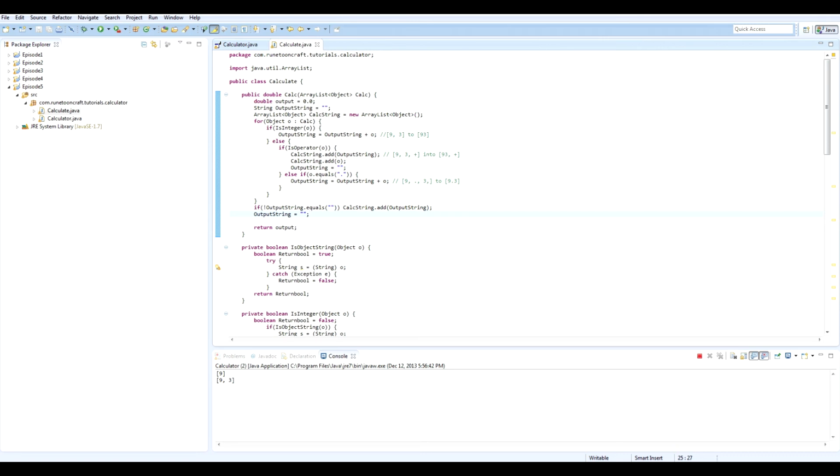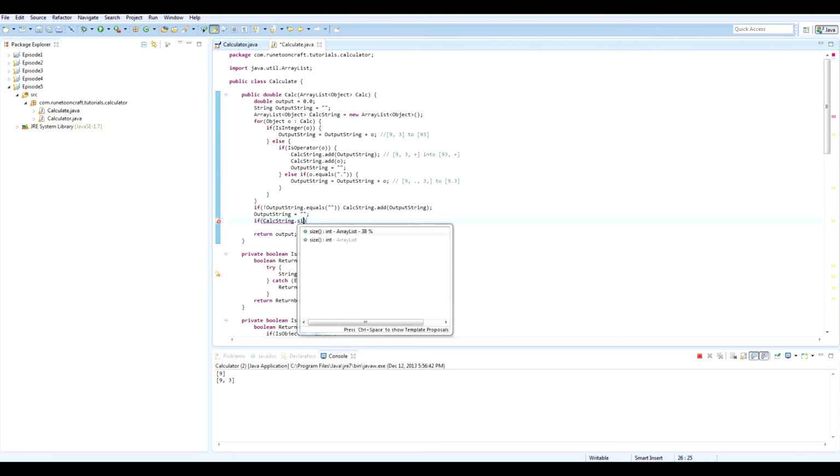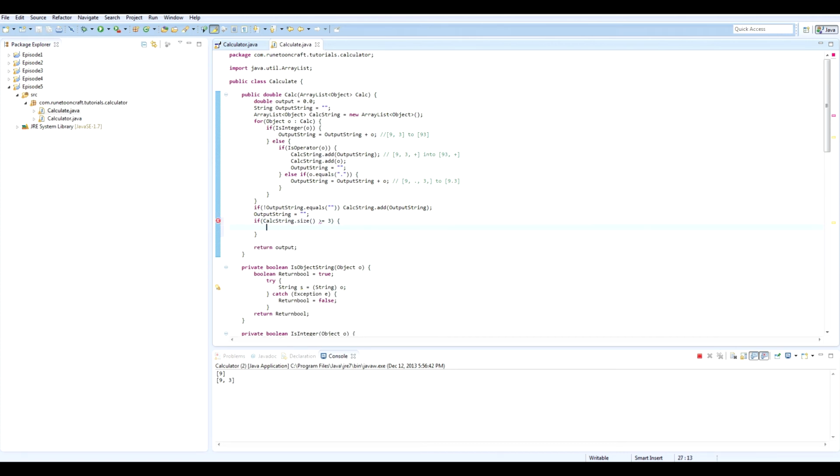Now here's where it gets funky, or this is where the harder stuff comes in. Now I want to check that calc string dot size is greater than or equal to 3. Calc string dot size returns the size of this list here, and pretty much what it's checking is if it's an actual equation. So if it's like 93 plus 93 and not 93 plus, make sure that it's actually an equation and not something like this. So if it's greater than or equal to 3, which is the magic number, we want to set output equal to something else.